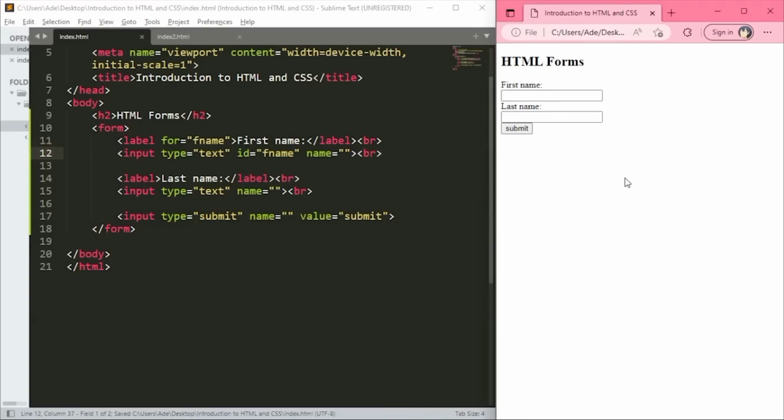Now what I'm doing is I'm trying to bind these two tags together. What I mean by binding is once I click on my label tag, automatically my input tag is going to become active. Now once I try that for the last name label, you see now it's just highlighting, nothing is happening to the input tag under it.